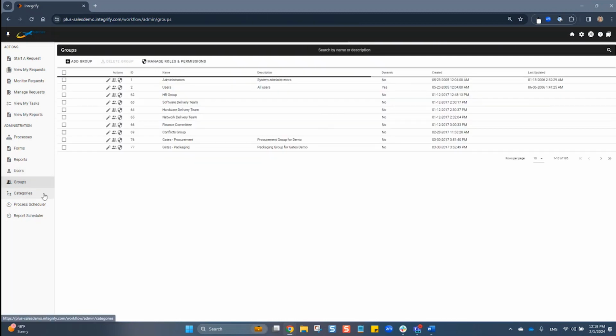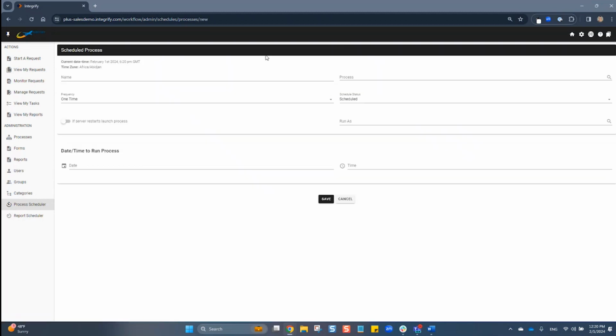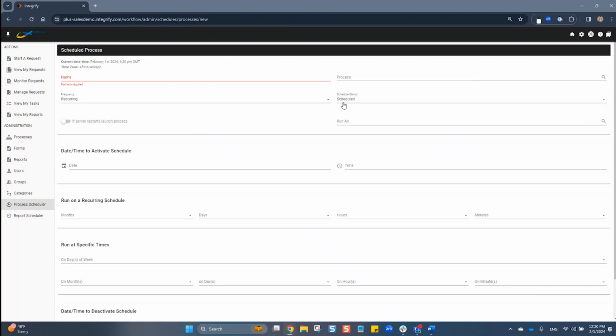We went through the category section, so now I'll move on to Process Scheduler. This is where you can schedule a process to run on a certain frequency and on certain dates. So this will show you certain details on the scheduled processes. To schedule a process, you can give it a name. You could choose which process you would like to run and what the frequency would be. You could set it to scheduled or inactive, and then you could also run it as a certain user.